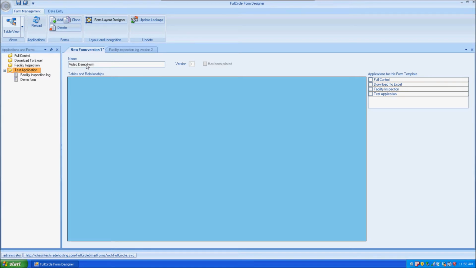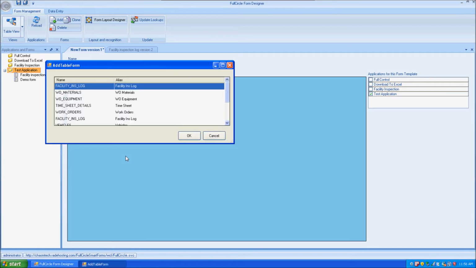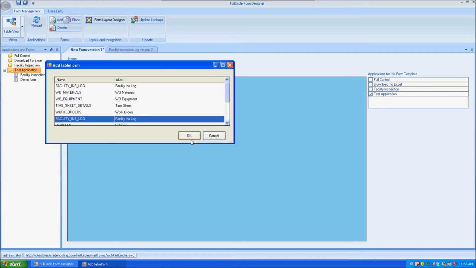Okay. These are the applications or databases that can be associated with this form. These are set up by your database team in your IT department. I'm not going to get into a whole lot of depth there. That's really outside the scope of this video. But I'm going to go ahead and assign the test application to this database and add a table for our facility inspection log.